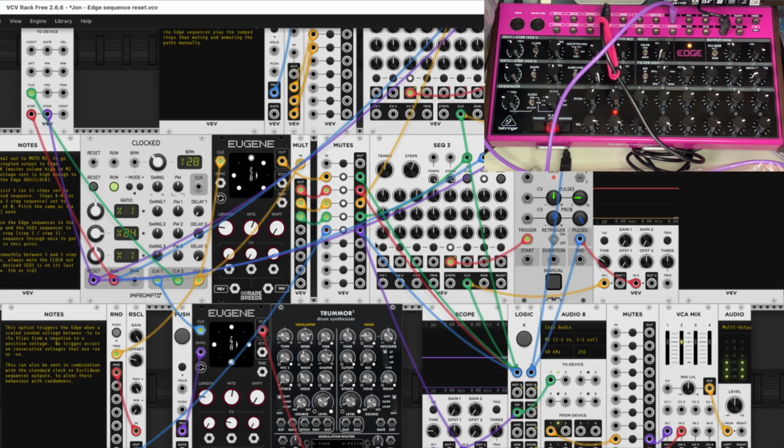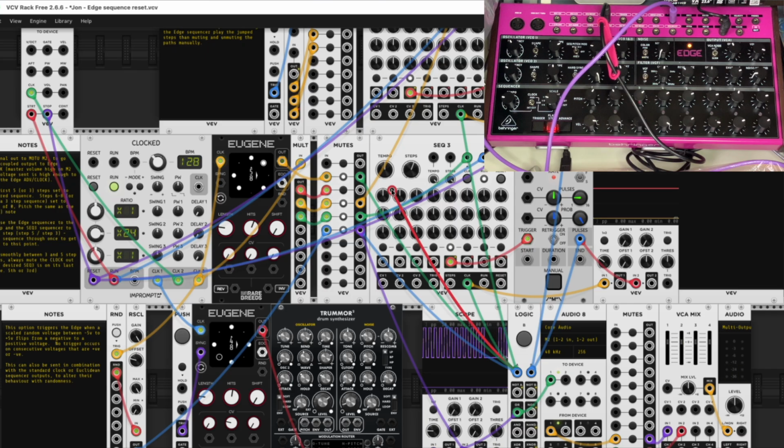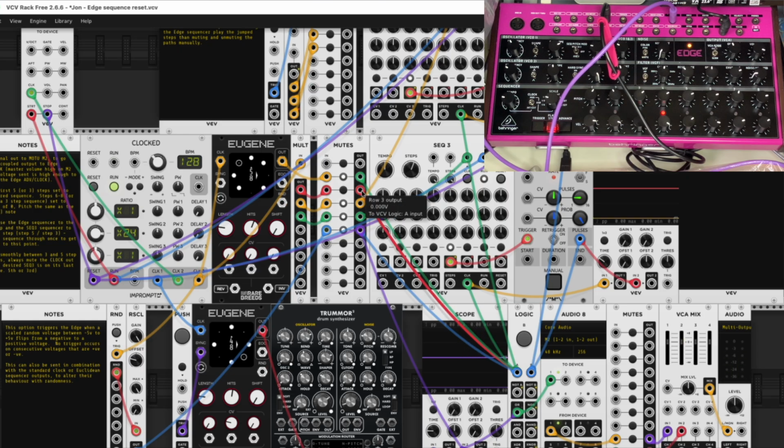Now if we enable this one, that is the clock. We'll pause it there by pulling the cable out. That's the clock going to the Edge and triggering the sequence every beat. So let's see what we can do. So we could use our Euclidean sequencer instead on the Edge. It's still triggering the 8 steps, but the timing is different.